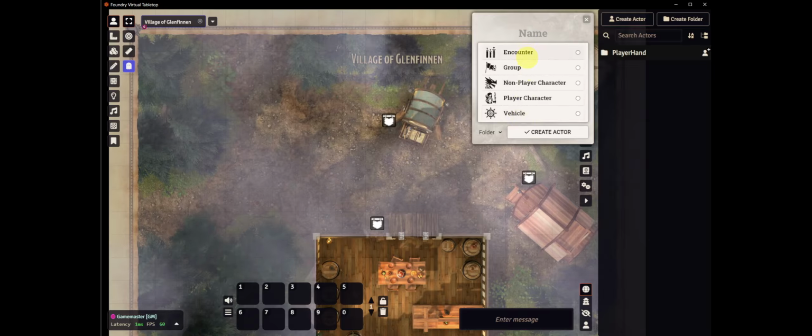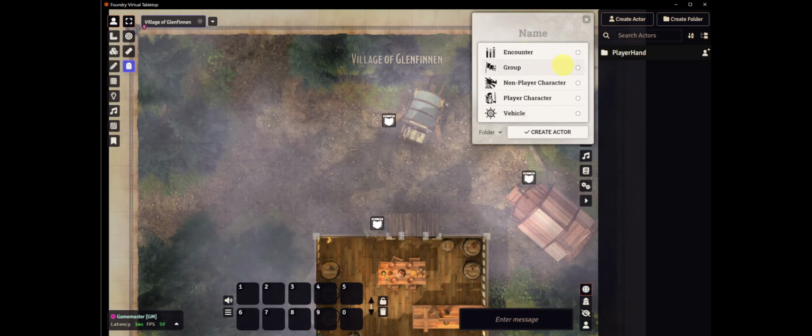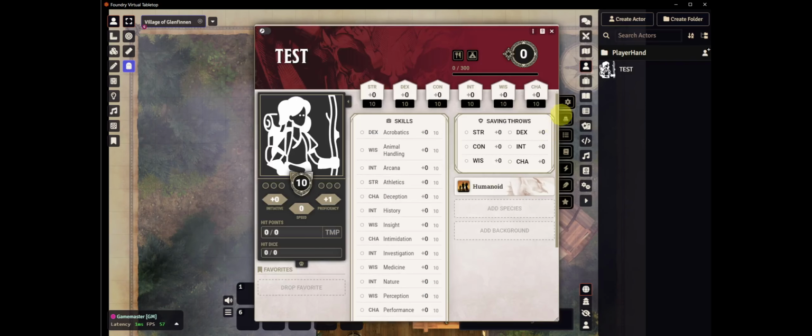It just so happens that the D&D 5e system has these 5 types. Other systems may have 1 type or 10 types. It just depends on who coded it. For the purposes of this sample, I'll go ahead and create a test player character and click Create Actor. A D&D character sheet pops up, and I'm free to fill in any of this stuff as I see fit.